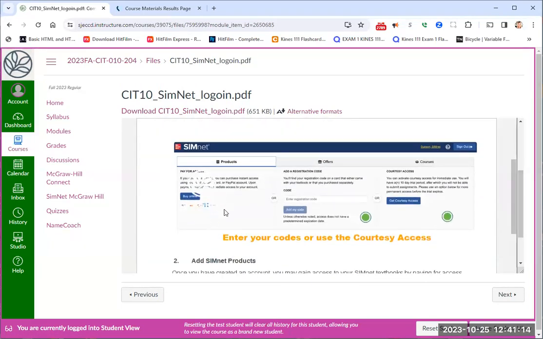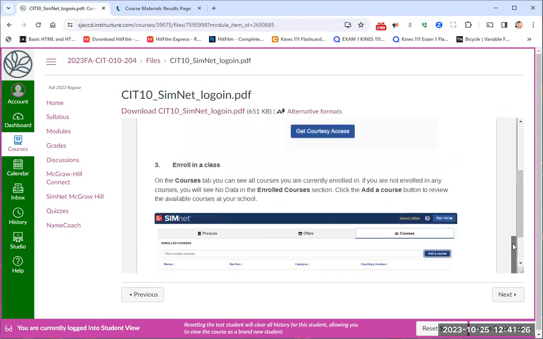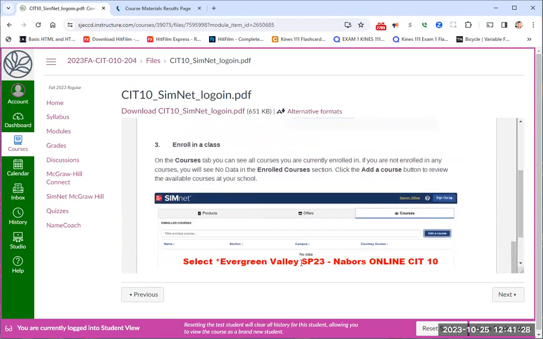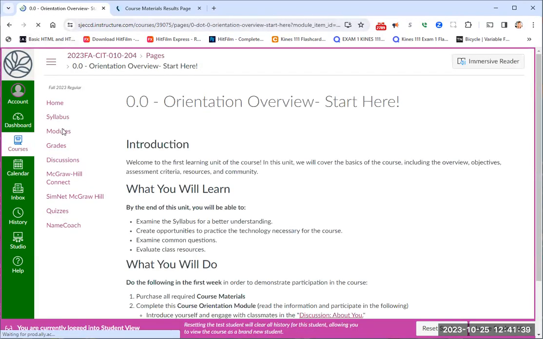You have a trial version over here. That's where it says do not buy. So get the trial version or put your codes in if you have them. It tells you what to do, tells you how to enroll. You have to find my class. It'll say Evergreen College spring. That should be updated to fall 23. And you should be good to go. Okay, so back to modules.